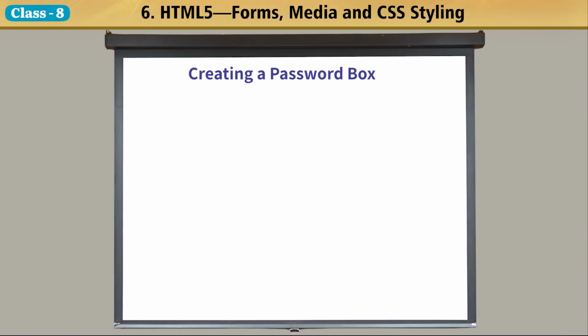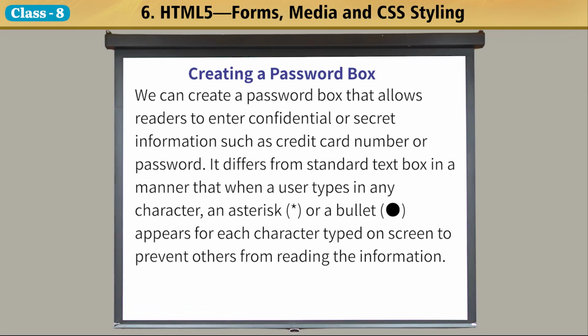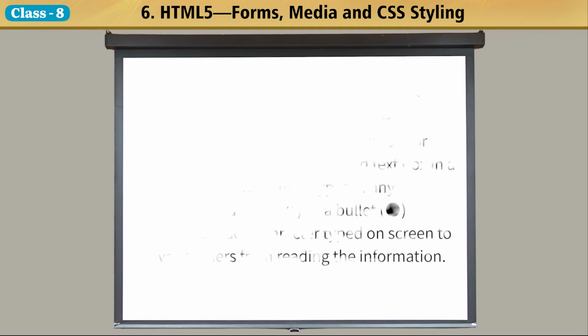Creating a password box. We can create a password box that allows readers to enter confidential or secret information such as a credit card number or password. It differs from a standard text box in that when a user types any character, an asterisk or a bullet appears for each character typed on screen to prevent others from reading the information.